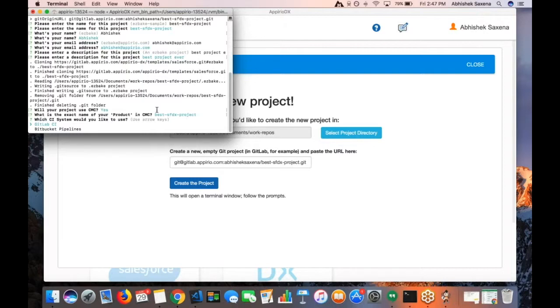Now it is asking which CI system we would like to use. Right now the options are GitLab CI and Bitbucket Pipelines. As of now, we only have the YML generated CI support for GitLab CI, but soon, depending upon what you answer to this question, it would be generating the CI configuration file based on that. So let's select GitLab CI for now since we put in the repo URL of GitLab.